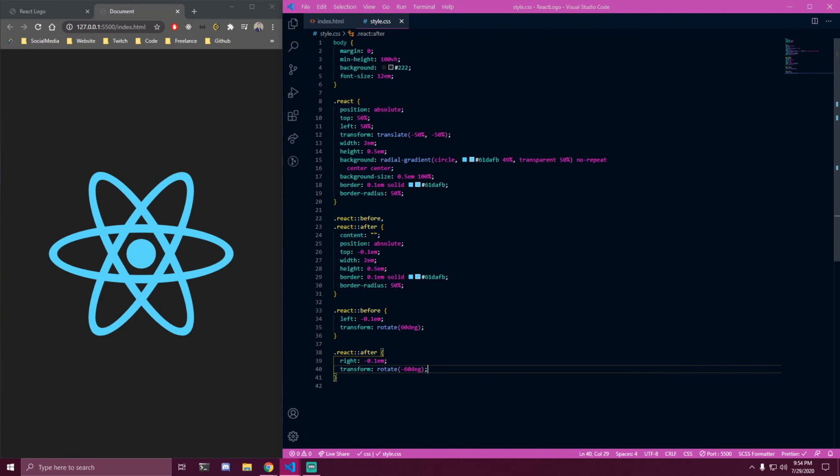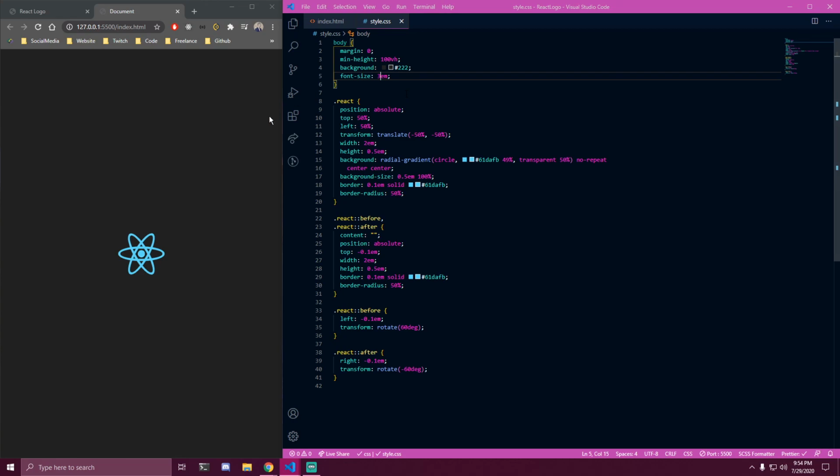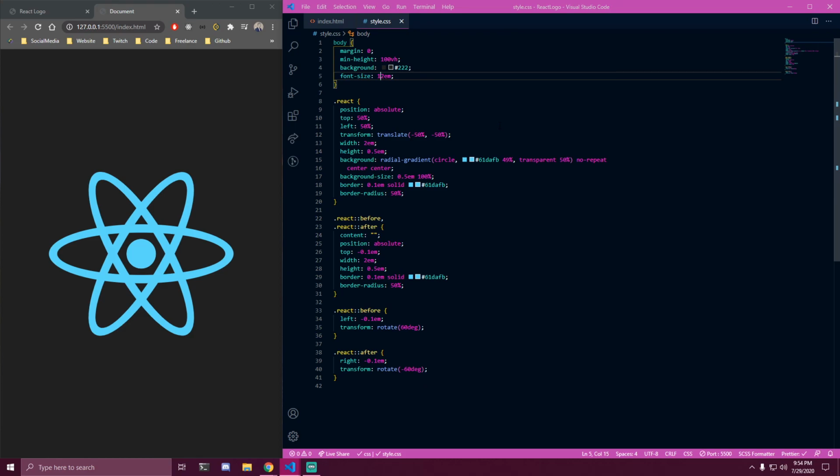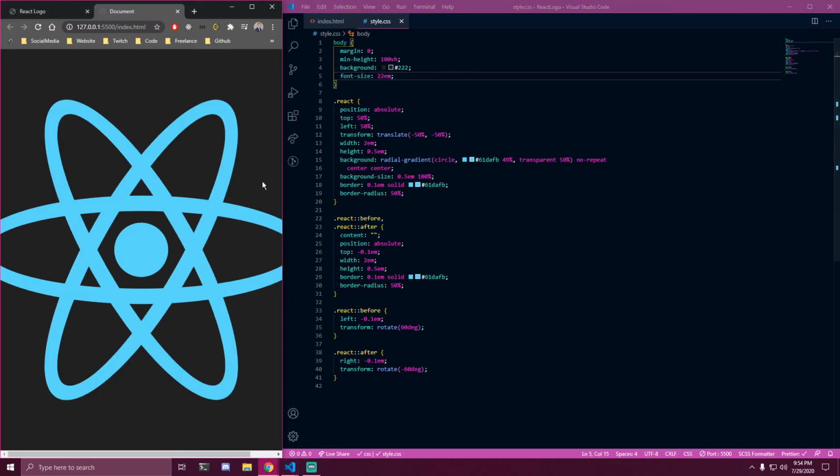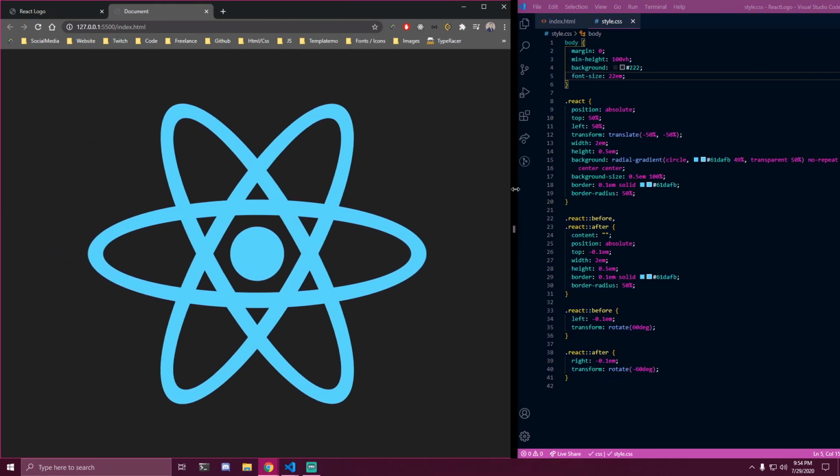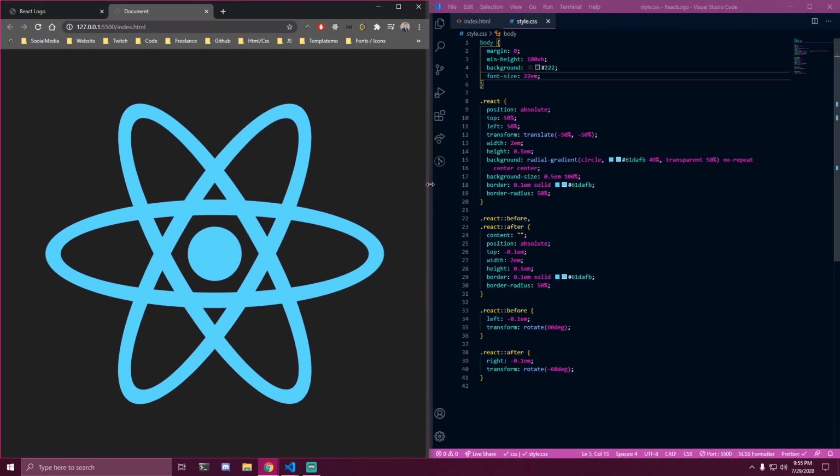So the only thing left, if you guys want to change the size of this logo, you will go to body where we have font size, and you just want to decrease this to, let's say, 3 or less. You can make it bigger, smaller, let's say 1. You can add 12, so this is what it was. Make it bigger, like 22. So if I resize the page, you can see it properly.